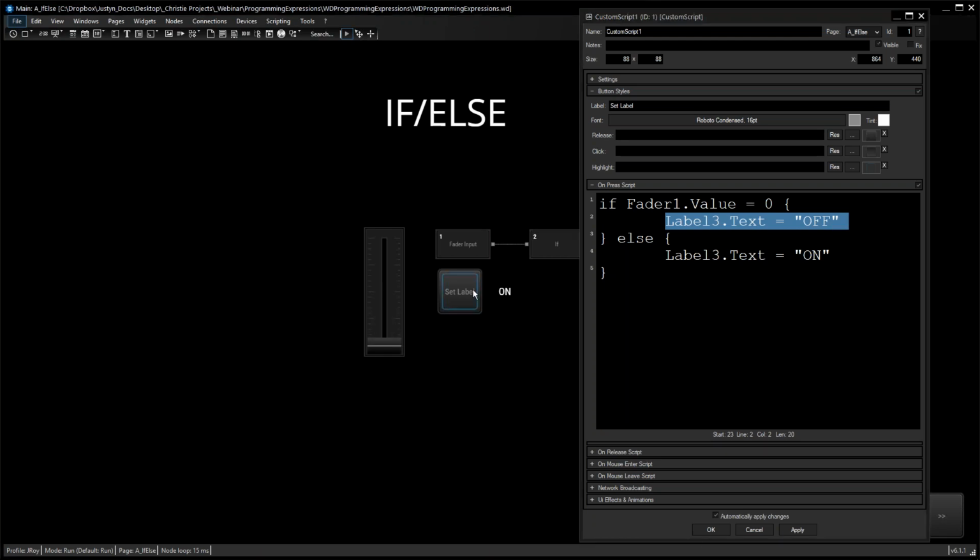And because this is a button, it only activates when you click the button. We're doing this so you can actually follow along with the free version of Widget Designer. There are some nodes that we're going to be using where you won't be able to follow along, but I think about 90% of this, if you wanted to follow along, you could do in the free version.